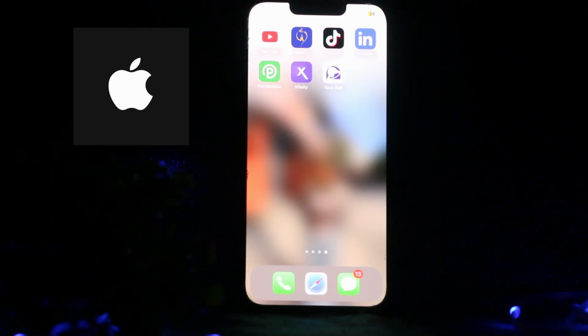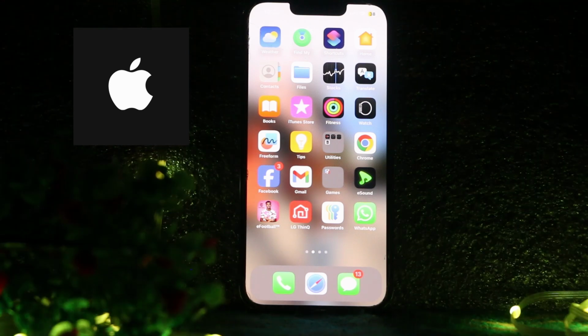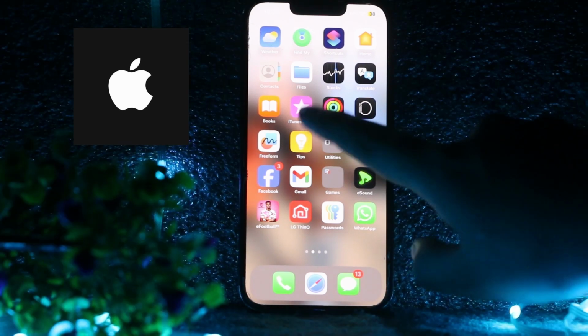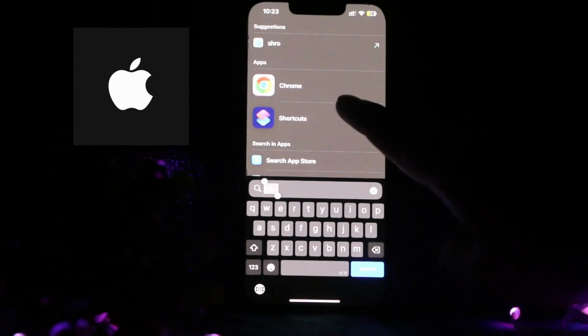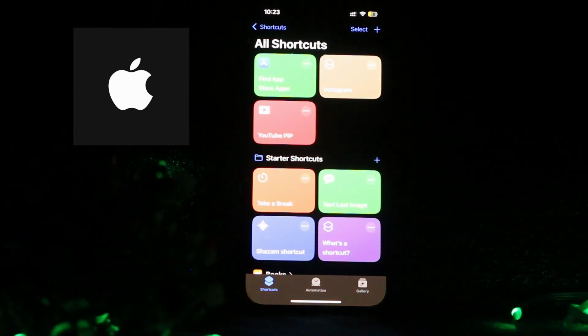Now to do so, you need to simply open the shortcuts app on your iPhone. Now this is an inbuilt app and you will easily find it on your iPhone. Now to open the shortcut app, you may simply scroll from top and search shortcut and open that. Now here you will see various options on the shortcuts app, like find the App Store app, which are the shortcuts which I have kept.